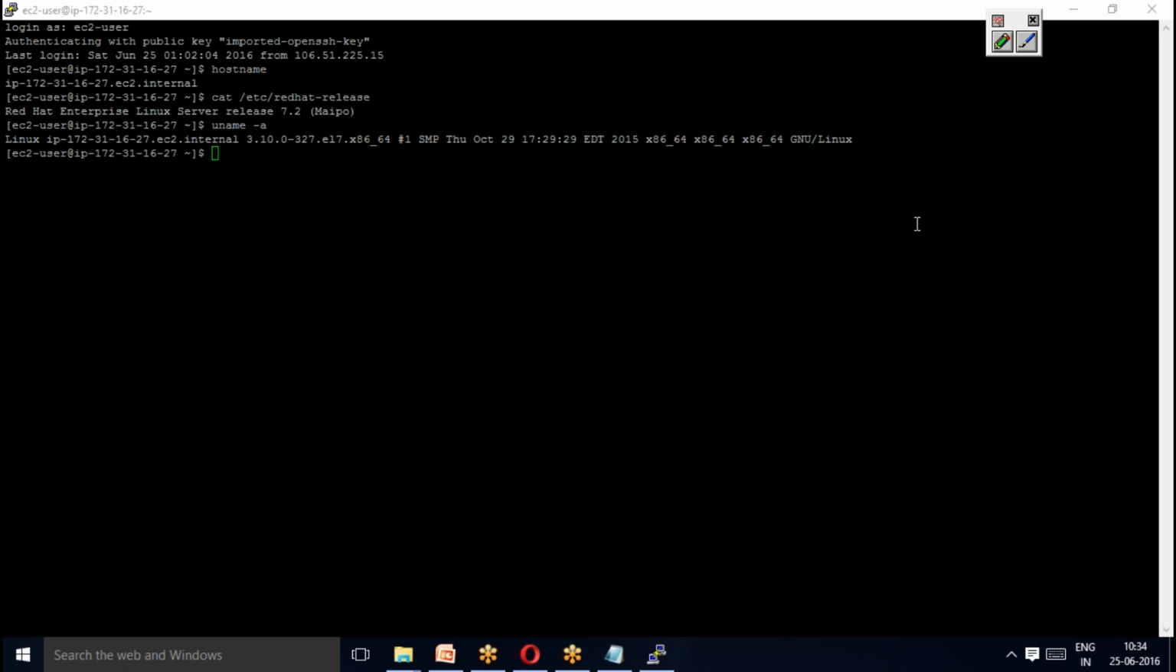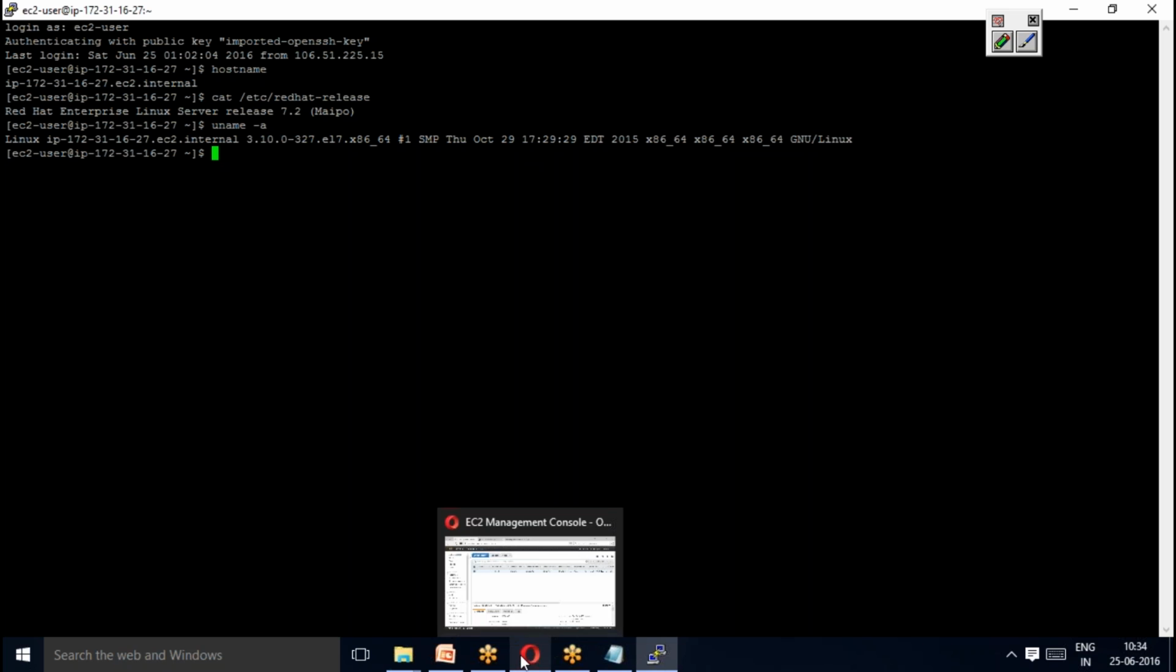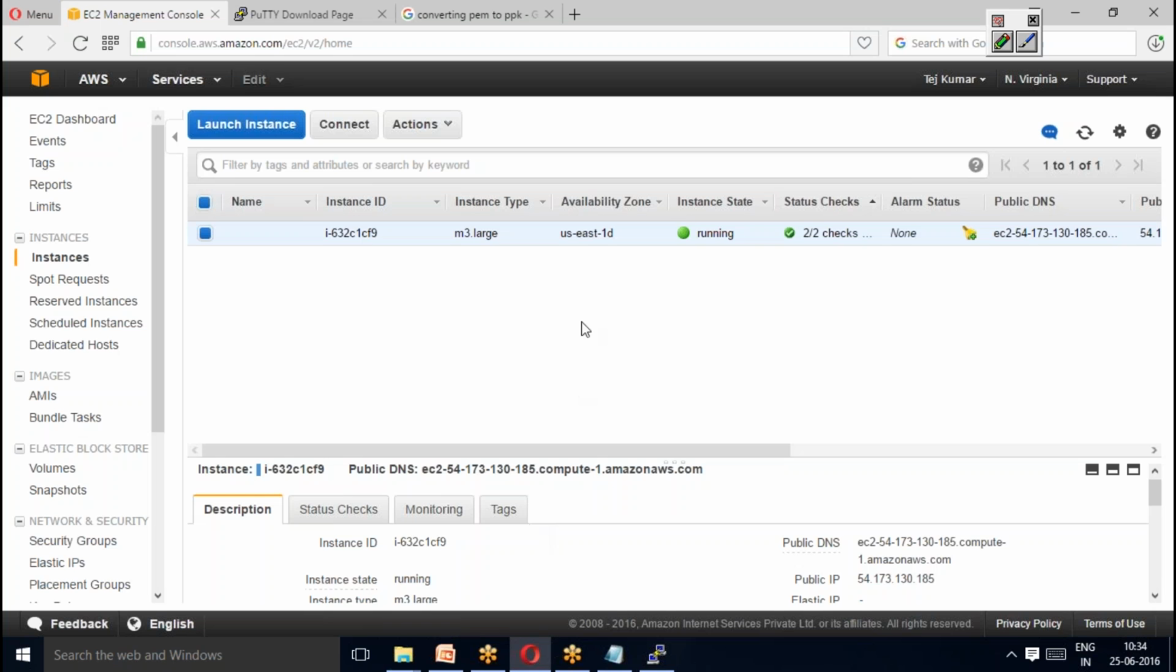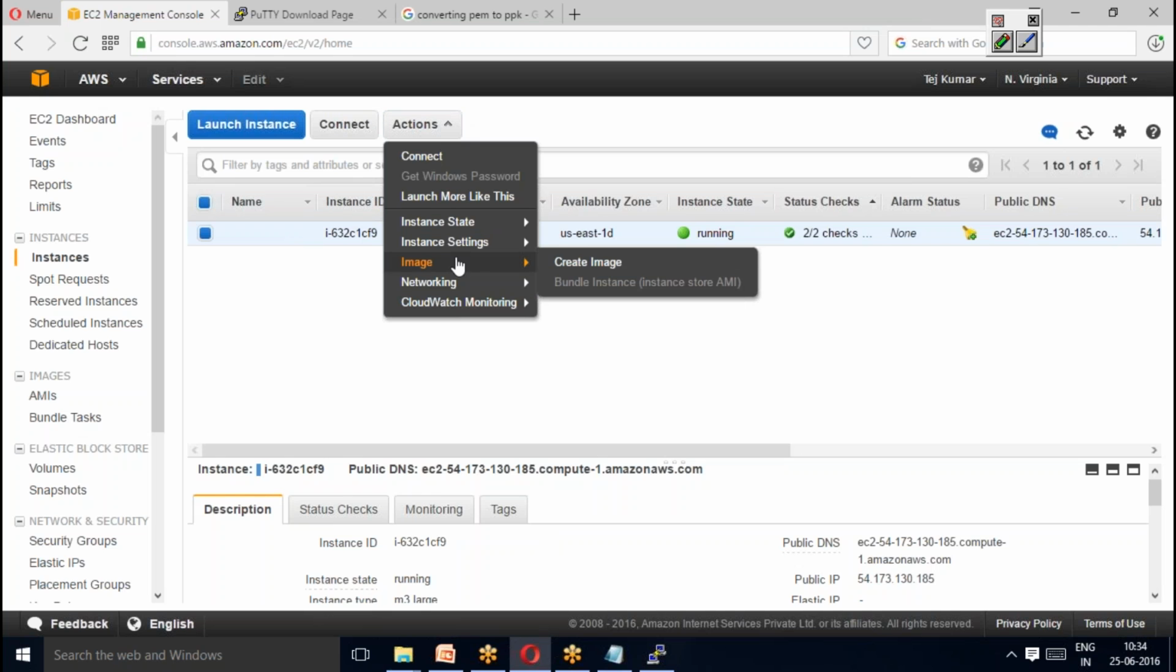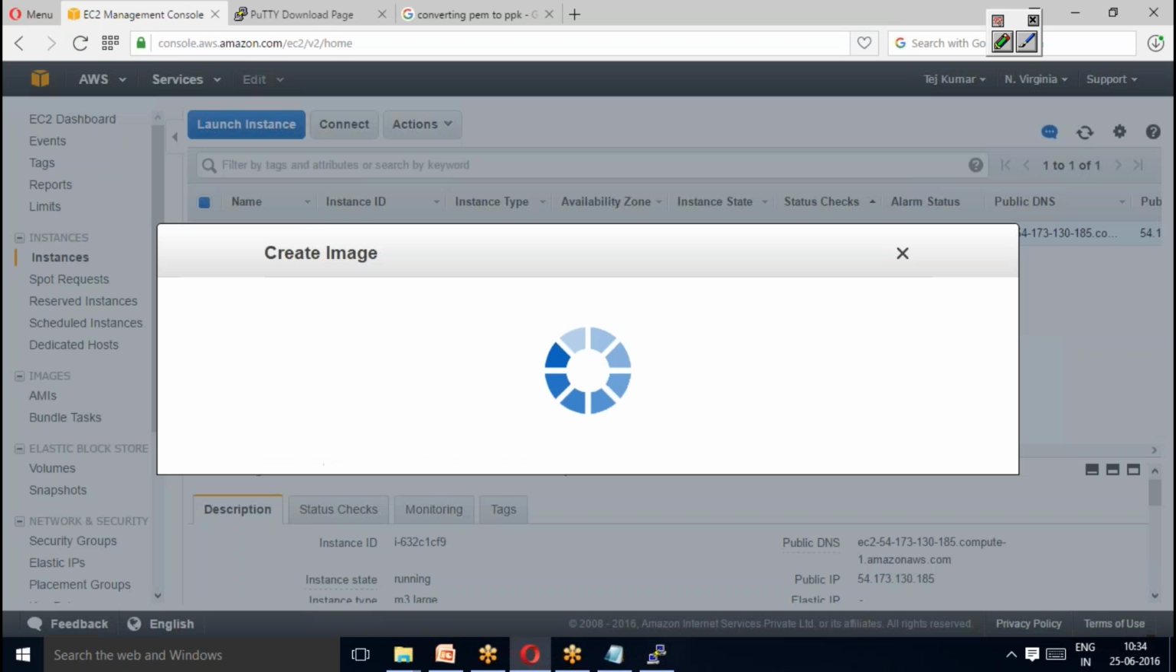Okay, so that's done almost. We have to do a couple of steps. Once it is done, we can create an image, so that we will start working on that image, and then whenever we want to, we can reload that image. Okay, so actions, and you say image, and click on create image.